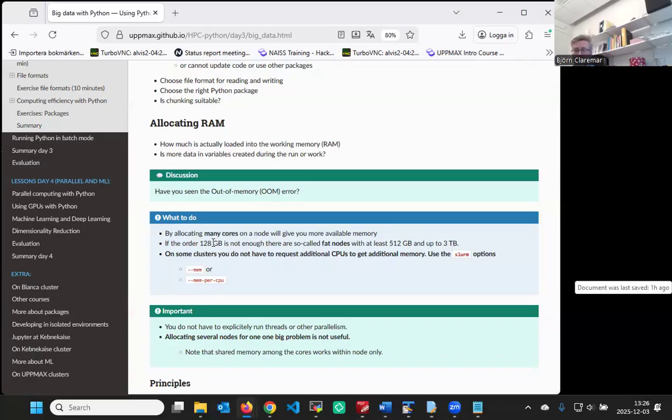So one thing, you can allocate many cores because that automatically will increase the size of the memory. On some clusters, you do not have to request additional CPU cores. Instead, one can use the slurm options --mem or --mem-per-cpu. One of these. You should not combine these because that doesn't make sense.